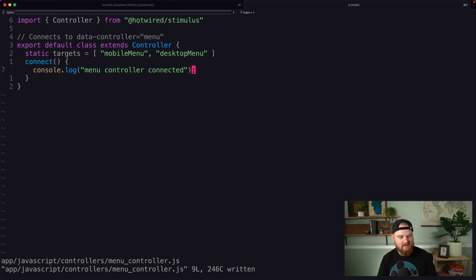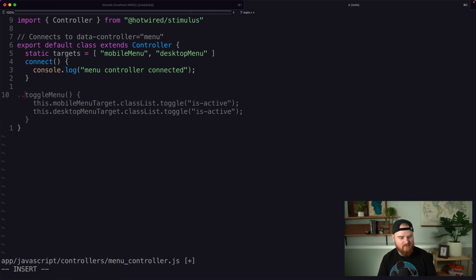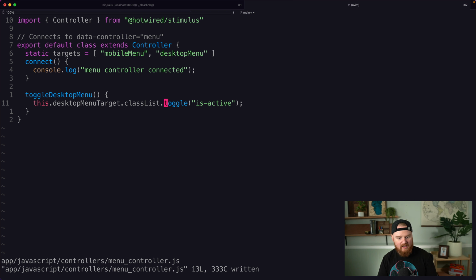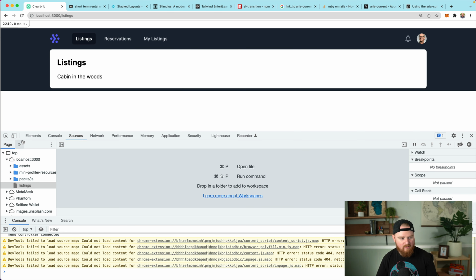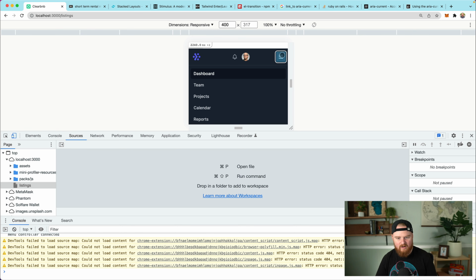Yeah, we'll log that the menu controller is connected just to make sure that's working. And then when we say toggle desktop menu, at the base we could just toggle the hidden class, but that's not the ultimate solution because we want to transition. So if we click on this now, hey, look at that. Okay, that totally works. Now if we go to our mobile menu, it's not going to work yet because the mobile menu isn't wired up.